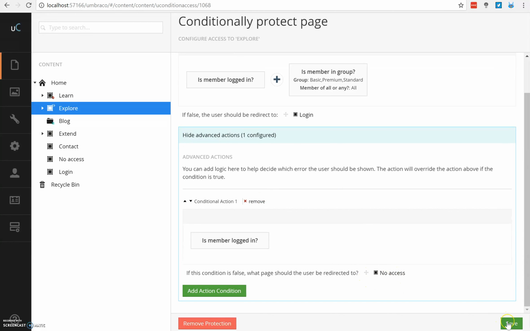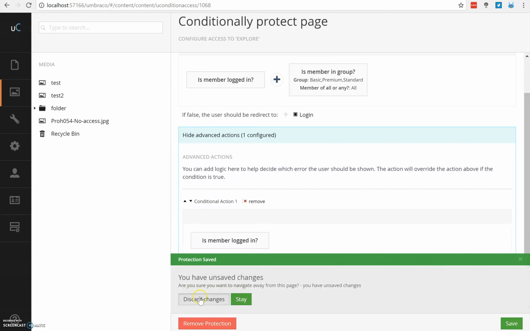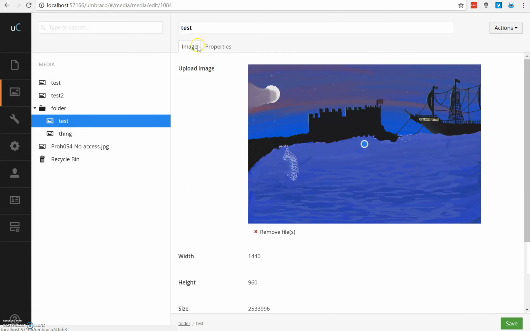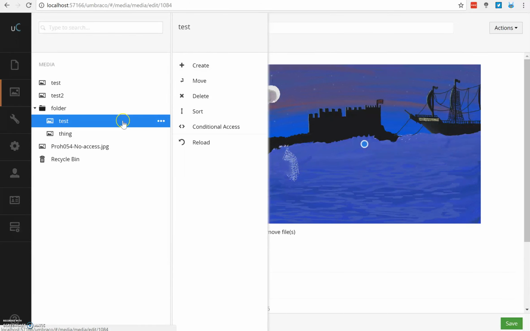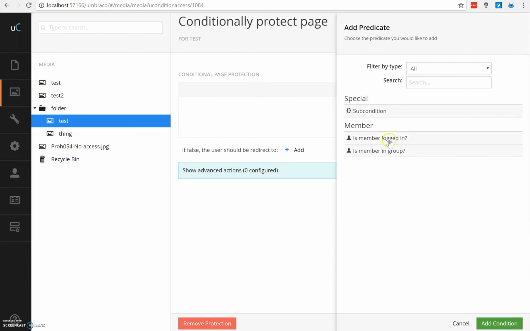And that's for content. Now for media, it's exactly the same. So you can protect a media item or a folder. So I'm going to show you an example where I want to protect just this media item. So if I right click and I've got conditional access, now I want to do exactly the same thing. I want to test whether the member is logged in.